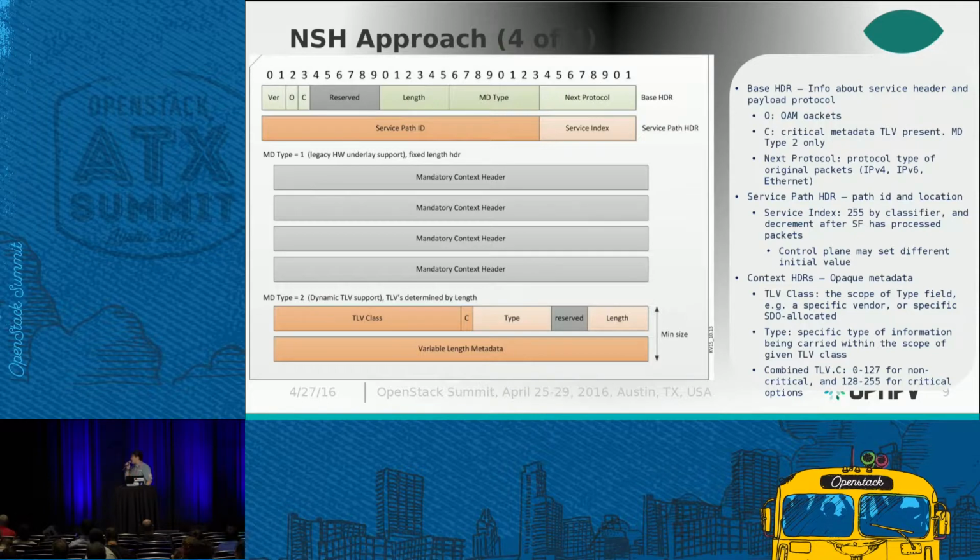So that's how the service header is defined. They have a base header, a service path header, and the context headers with all the different metadata. One very important feature of this method is that metadata can be added in the different service folders, so that you can have more context-based information to allow for extending to new services, which is very powerful in this method.